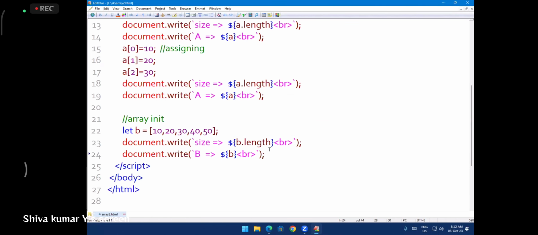Next one: same array declaration, same array initialization. I'm showing it with the second approach, sir, by using new and the constructor.